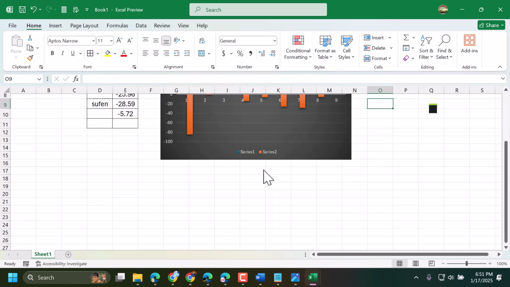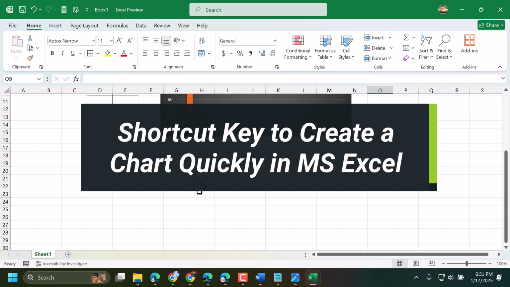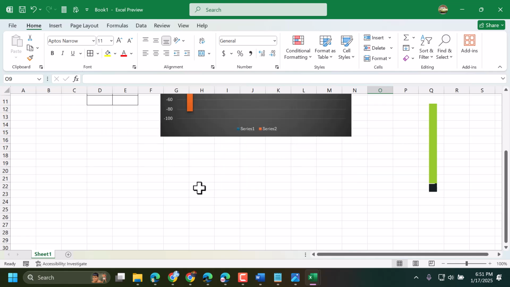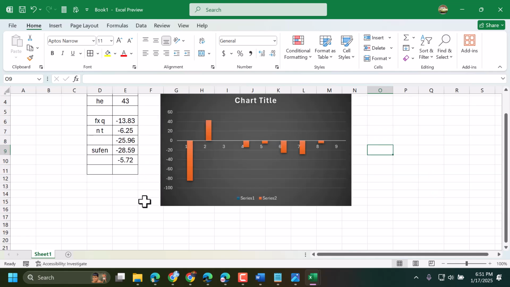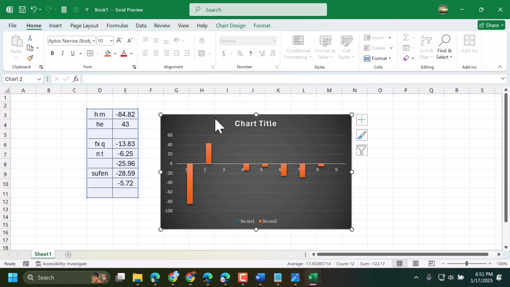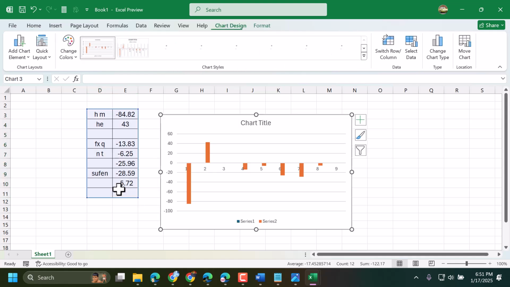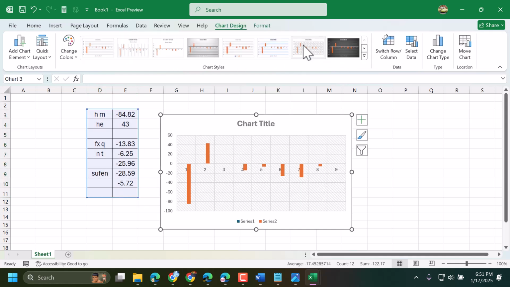Hi, in this video I will show you shortcut keys using the F1 to F12 keys with Alt. So if you press Alt plus F1, you can create a chart with your data. Select your data, press Alt plus F1, and this way you can create a chart.